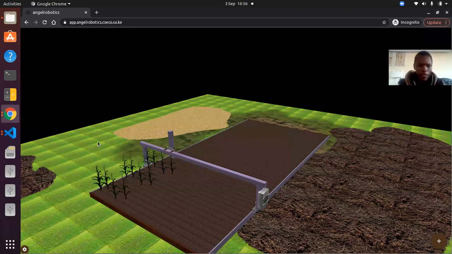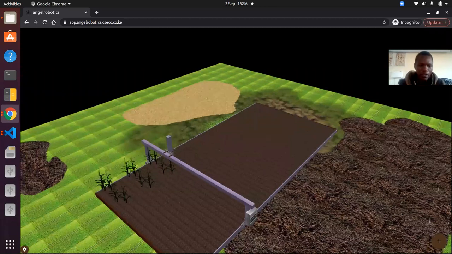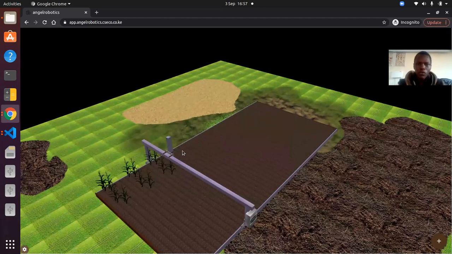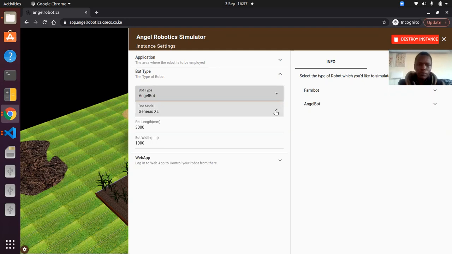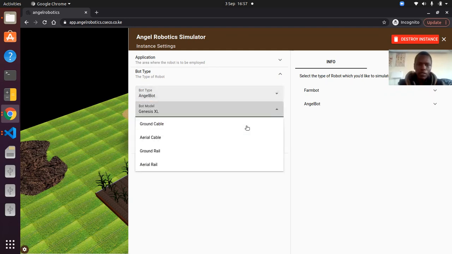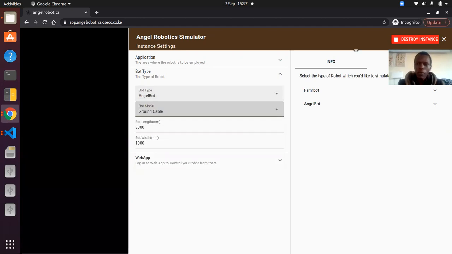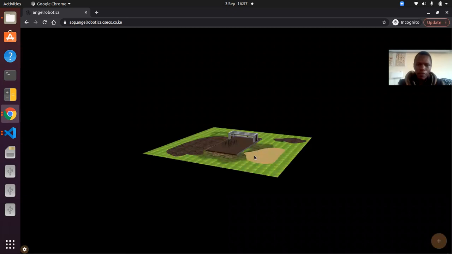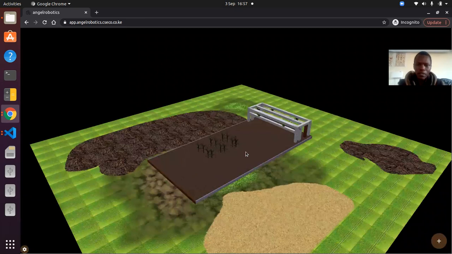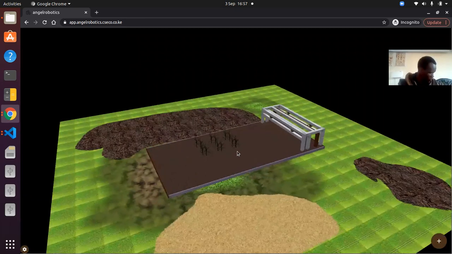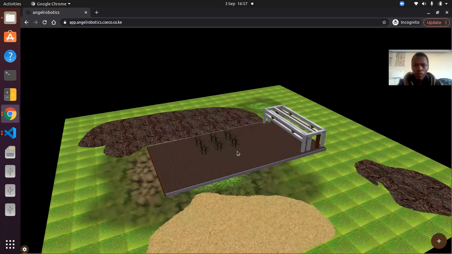So what I want to show you again, I believe this will not break, is the bigger version of this. So just quickly, if I select a different boat type here, I go to Angel Boat and I select a different ground cable. Yes, so this is the bigger version of this. Again, I believe I can quickly show it moving back and forth.